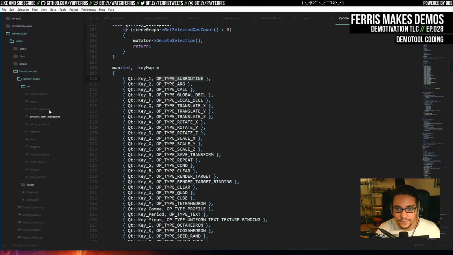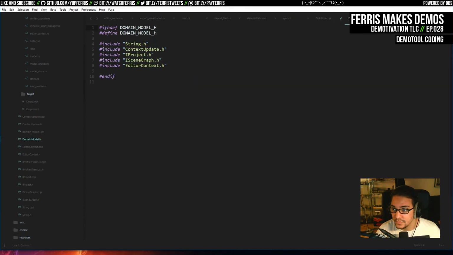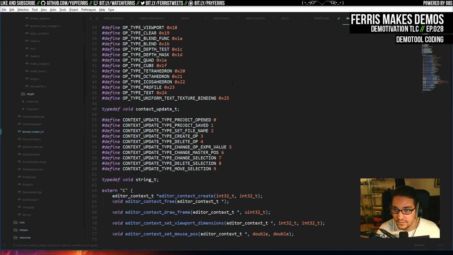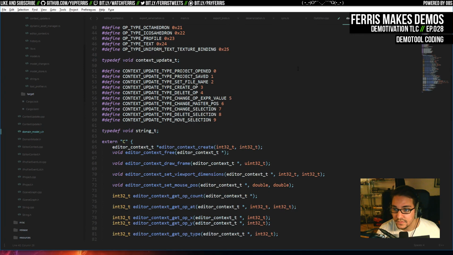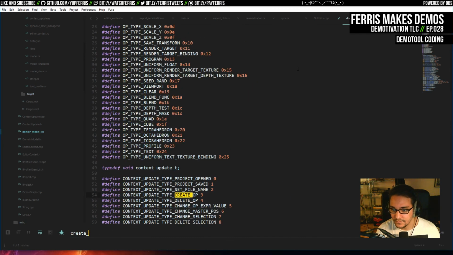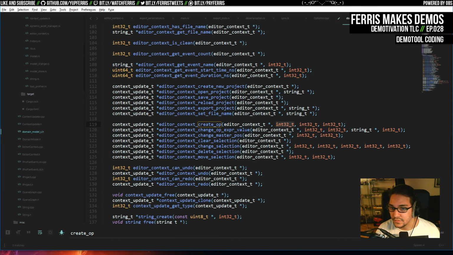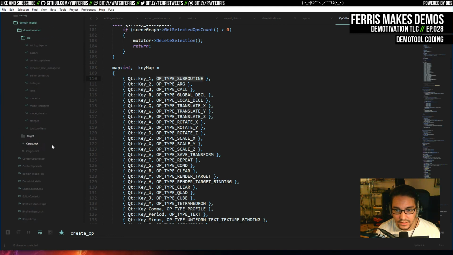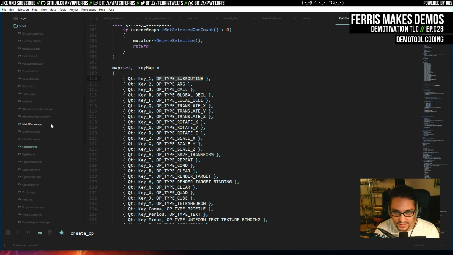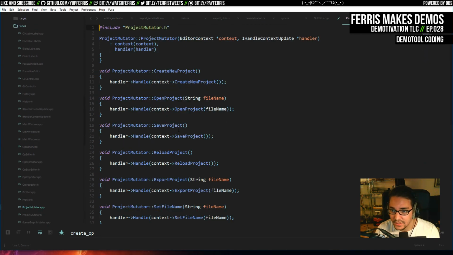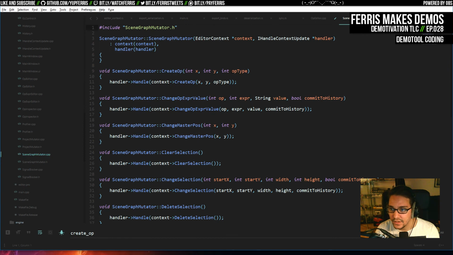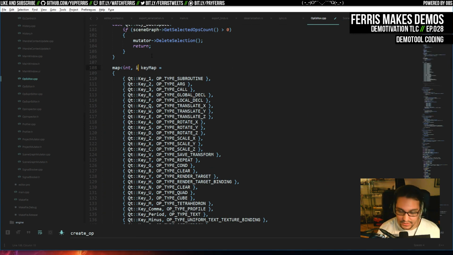So if I go in here, whoops, it's going to be in this one. Okay, I guess we need to know where they're used. In 32, and that ends up being, I think at this point I abstract that in a couple layers, so I think I have like a project mutator that can create ops, or maybe it's the scene graph mutator. Create op with int op type. So a pretty boring map.